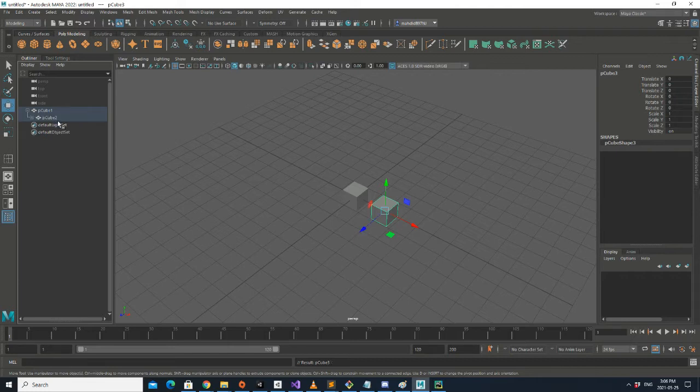Sorry, can you show how you made it a child? Sure. Just click and hold your middle mouse button and drag your object onto the first one. For example, if you want to make p-cube 3 a child of p-cube 2, middle mouse click on it and then drag it over p-cube 2, and that should work. Oh, okay, got it. Thank you. You're welcome.